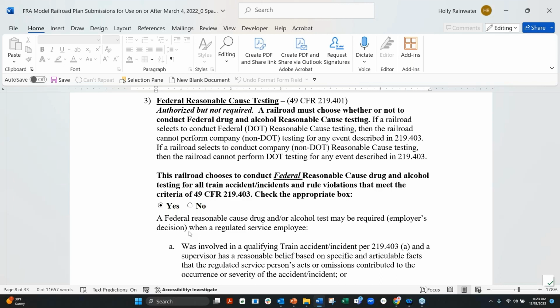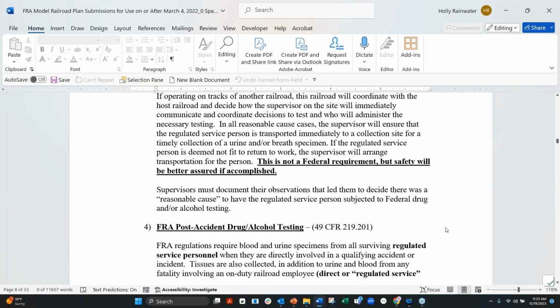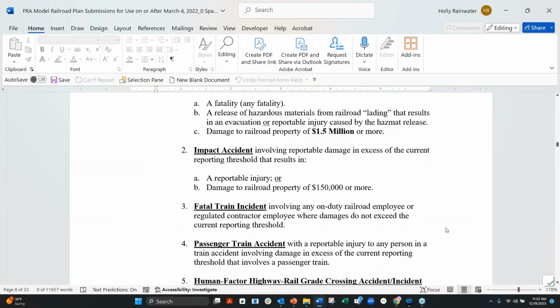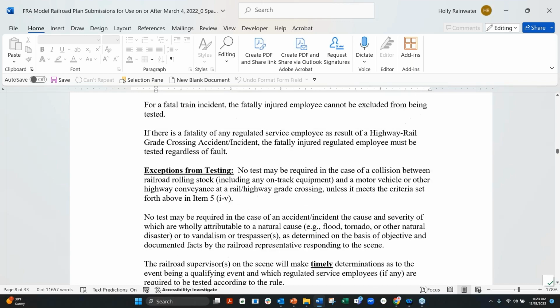There's a lot of things to consider here. Just make sure what you do is consistent. And if you are, again, go back to 219.403 and look at what those definitions are. I believe there's 18. Just make sure you have a good understanding of that. Let's see here. Post-accident's all going to be the same.